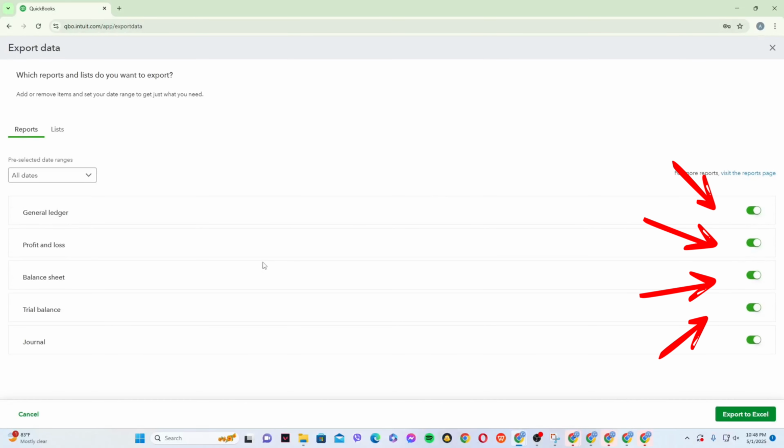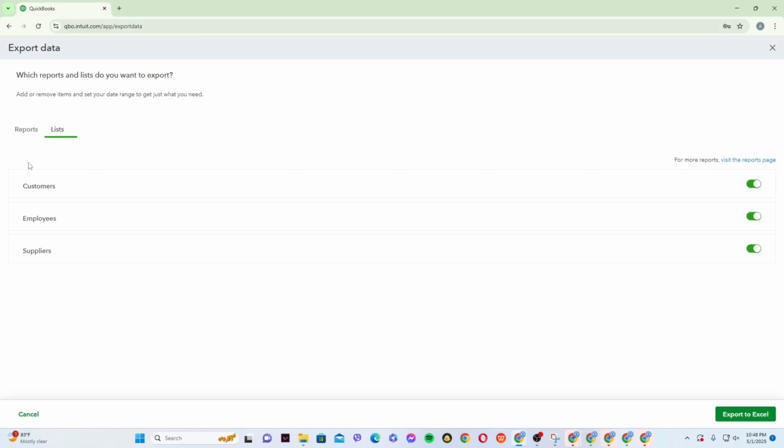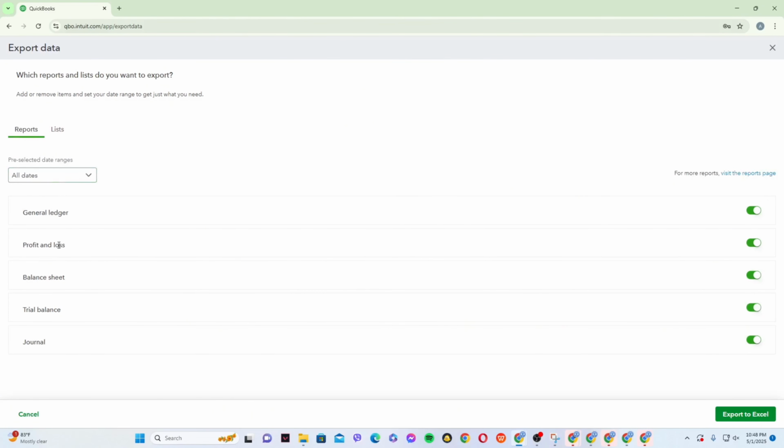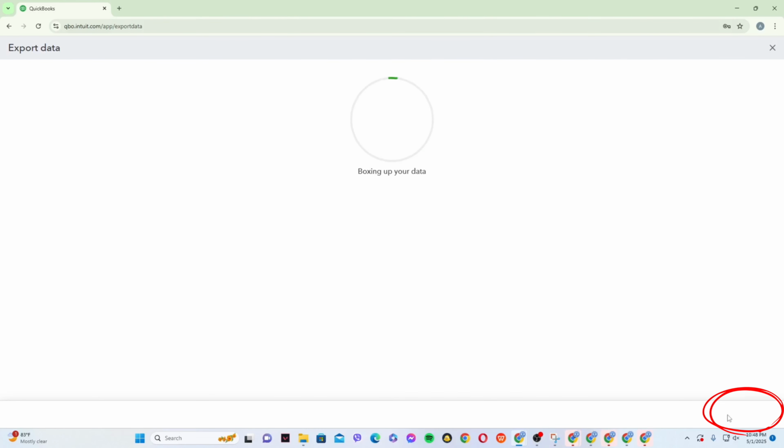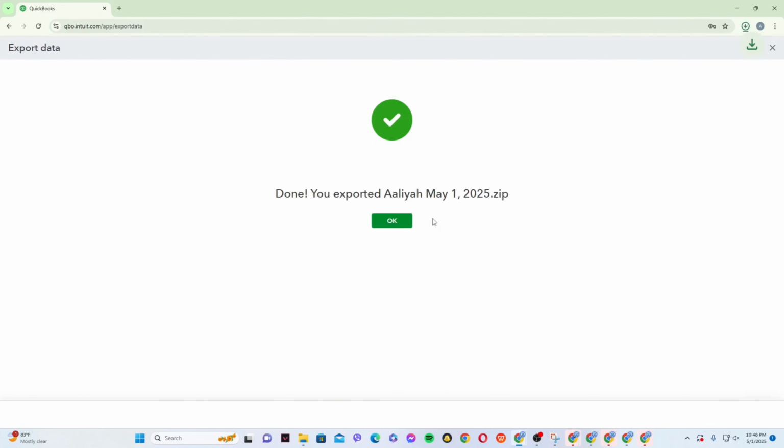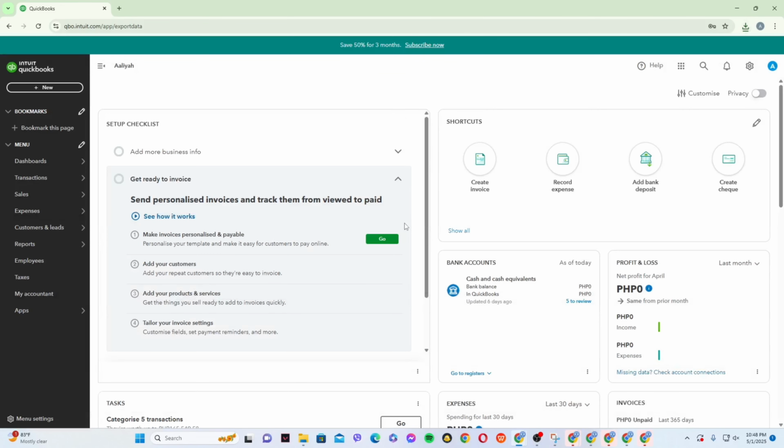Now, you can unselect or select these options like customers, employees, suppliers, and such. You can also customize the date of the data that you want to gather. Then just click on Export to Excel and click on OK.